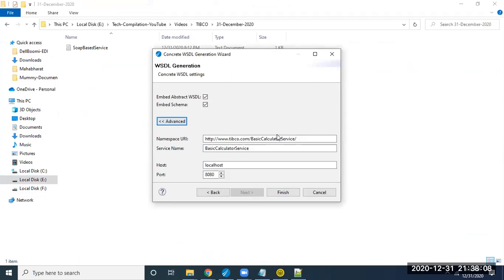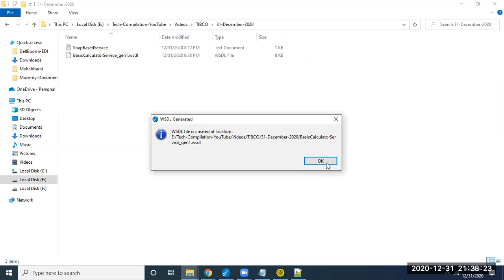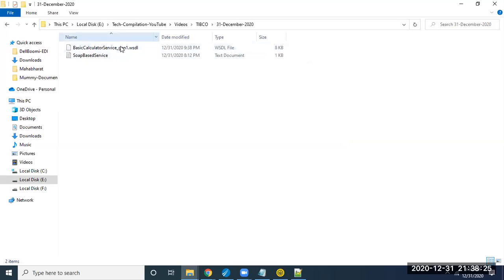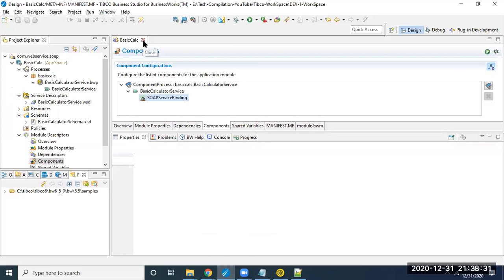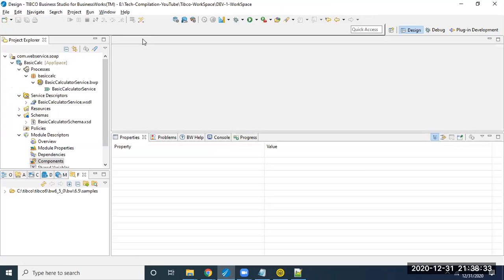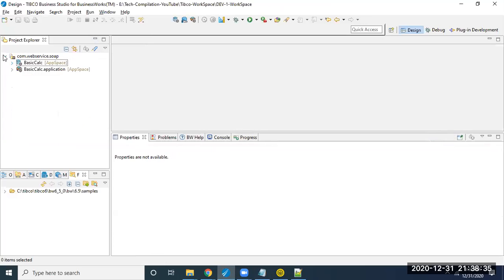Next, we can see these are the namespace URI and the localhost. We can change the port to something like 9799. It will be localhost, and the service name will be basic calculator service. It's done. Now finish. So we have created our concrete WSDL. Now this implementation of the web service has been completed.